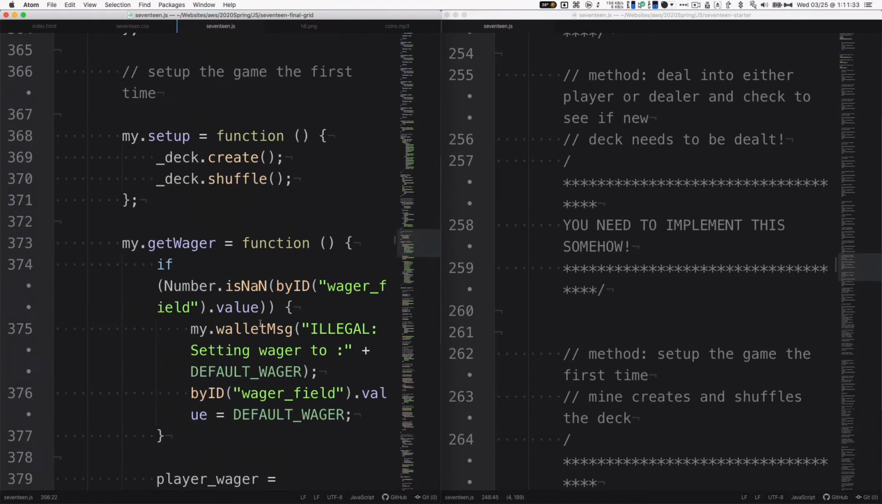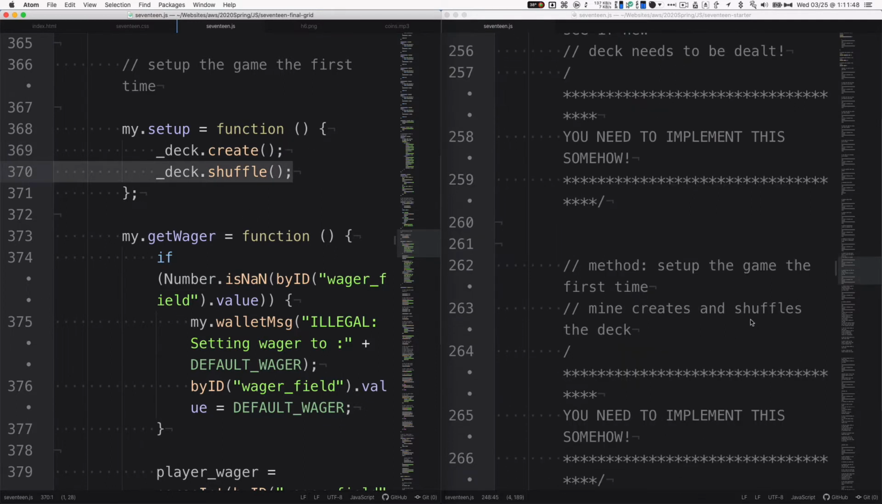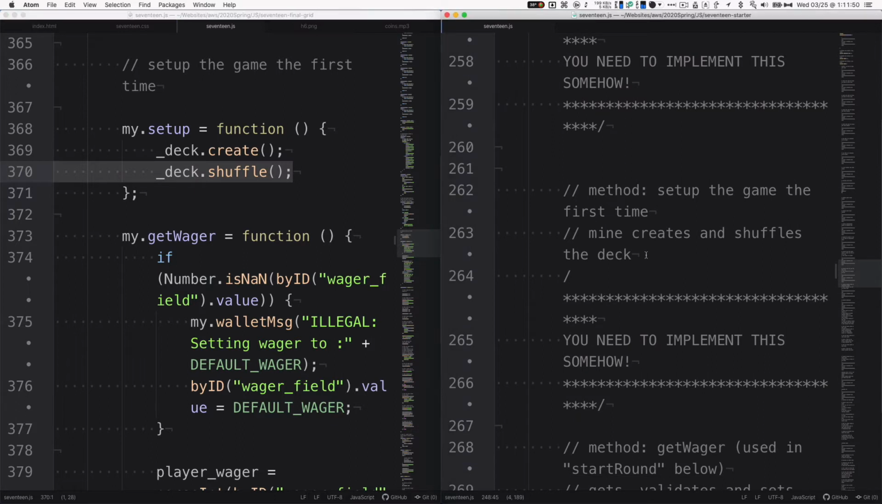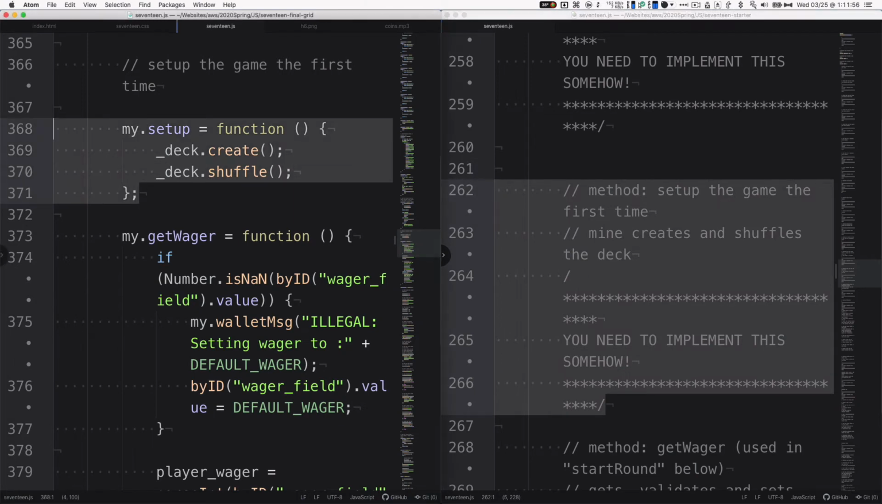And now we're to the setup. The stuff we set up when we first create a game is we're going to create a deck. So we call deck create, and we call deck shuffle. I mentioned that here. Mine creates and shuffles the deck. So a lot of comments here for not a lot of stuff that's going on. So that one's actually pretty easy.